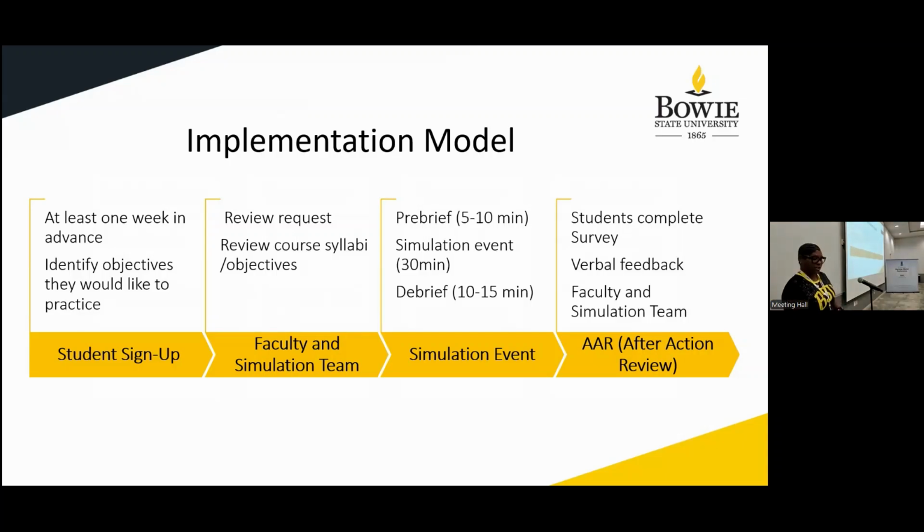The implementation model. So we wanted to have a structured way of doing things because when you put things in structure, especially when it's new, it tends to flow better. So we got together and we decided that students would sign up at least a week in advance.